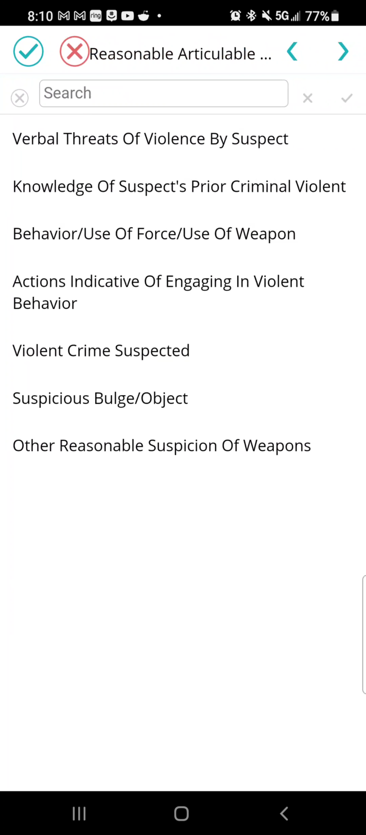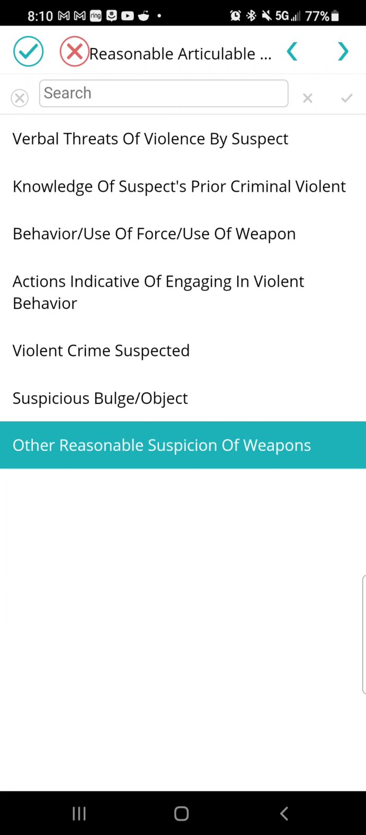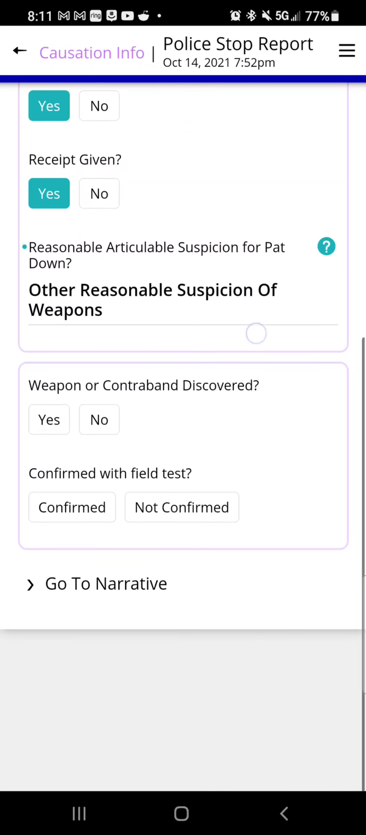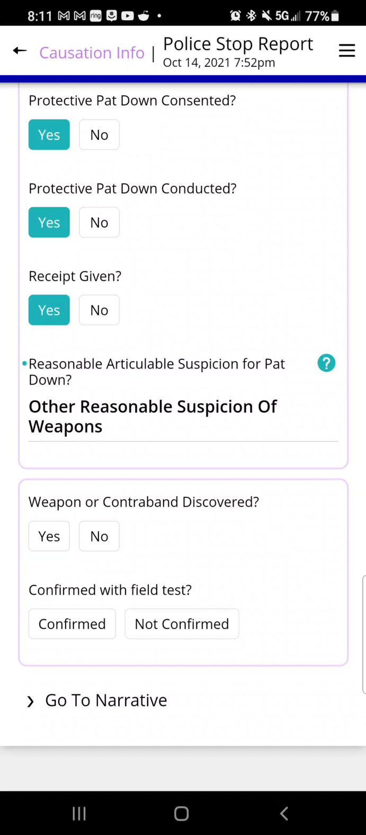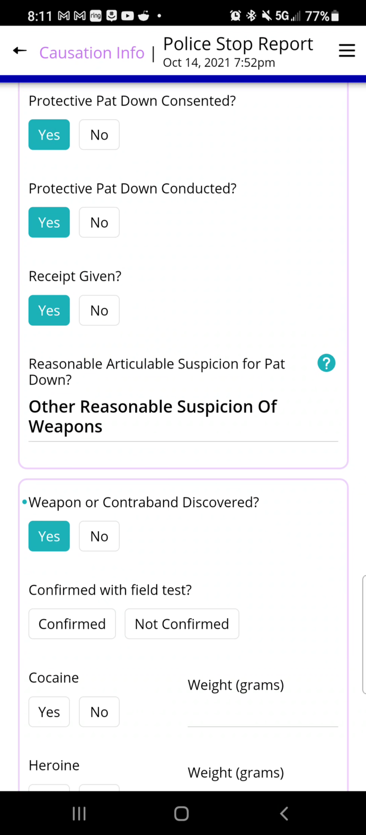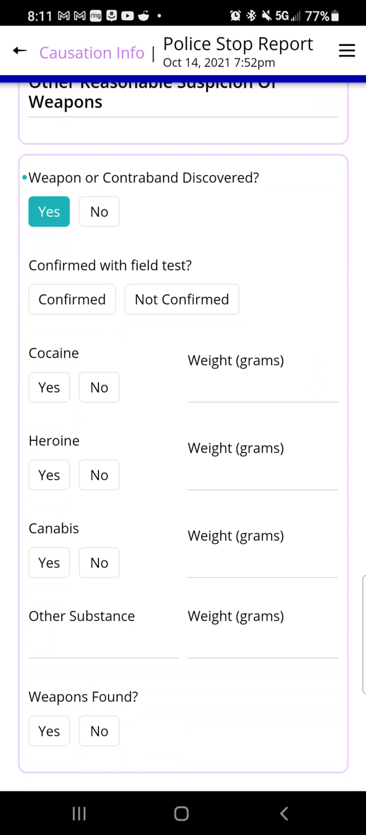Okay. Again, reasonable articulable suspicion for pat down, we can say what that was, right? Suspicious object or other reasonable suspicion of weapons. Now, here we can say whether or not weapons or contraband were discovered. If I leave it unchecked or choose no, it stays as is. But if I choose yes, I can go through and indicate, did we find cocaine or heroin, etc.